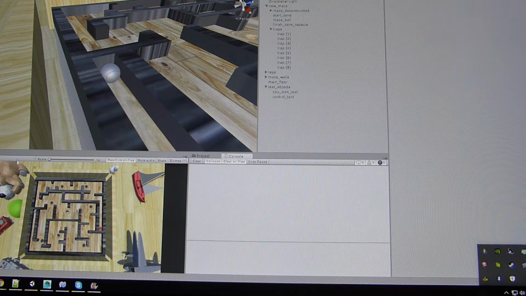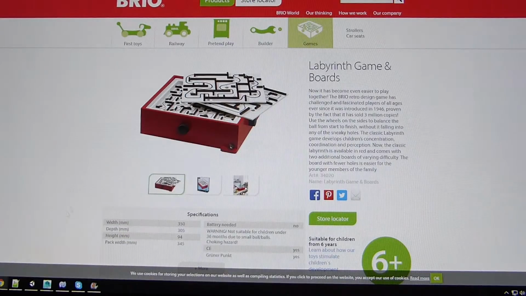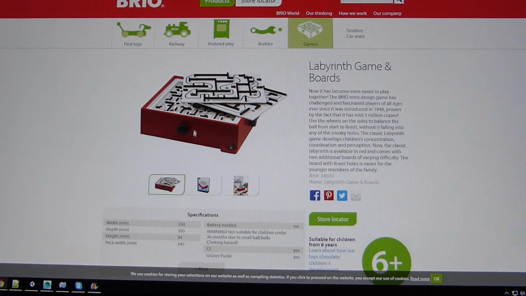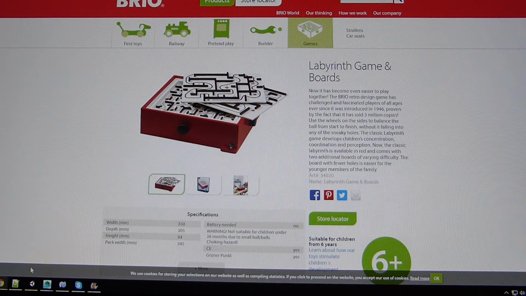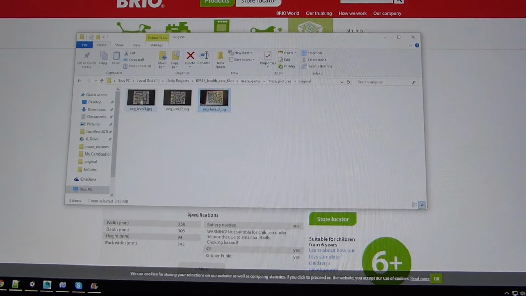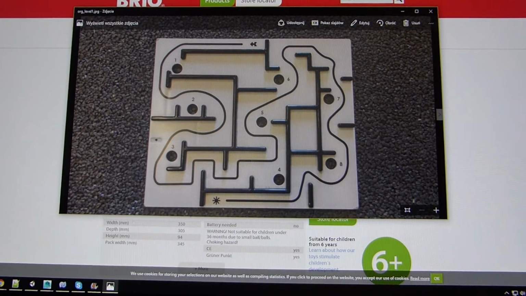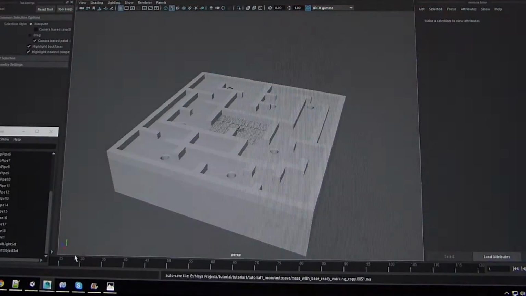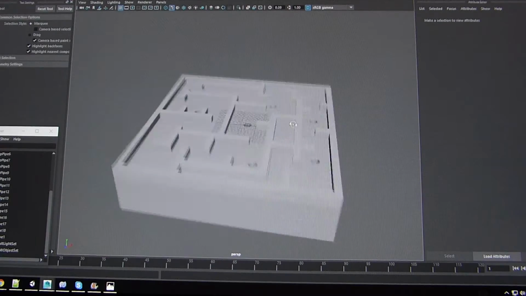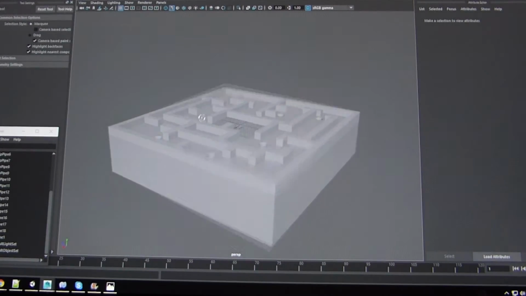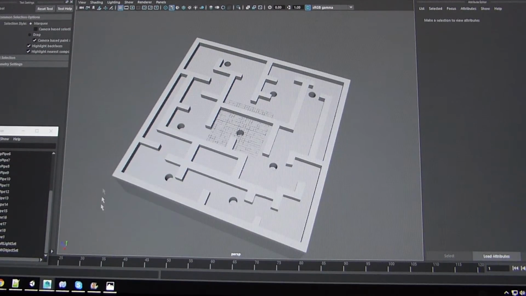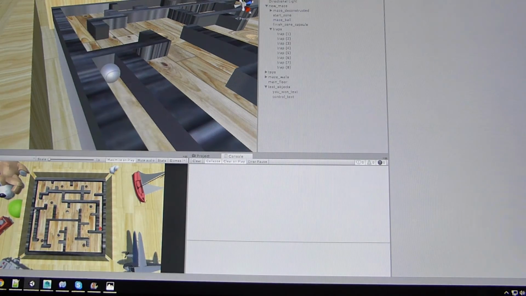But anyway, I've made my game, which is based on the real design made by Brio in 1946. I actually found a game in one of the shops and took a photo of it. As you can see here, it has been imported into the Maya tool, where I made the actual 3D model and the actual representation of the real thing. So let's get back to the game.